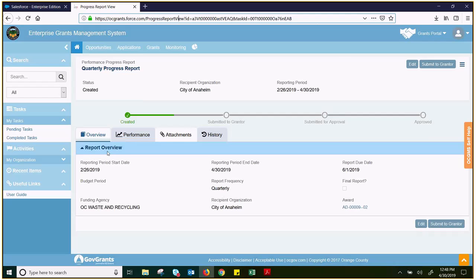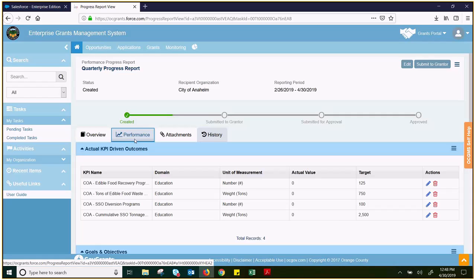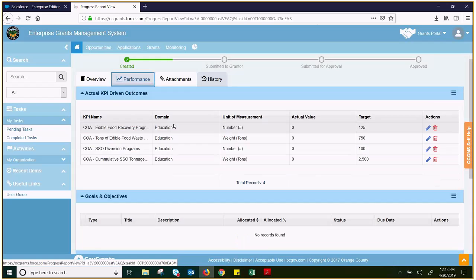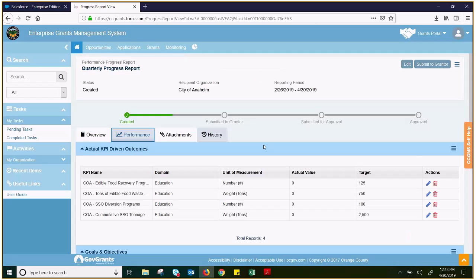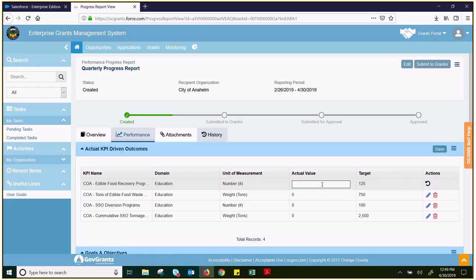So you have your report overview, indicating the time frame you're reporting on. Okay, but the tab that you're more concerned about would be the performance tab. And within that tab, we have a couple sections here, but in this case, we're only worried about the KPI. As the recipient, you can only edit the actual value that corresponds to each KPI associated, okay? By hitting the edit icon, you can then enter in your amount and then hit save.